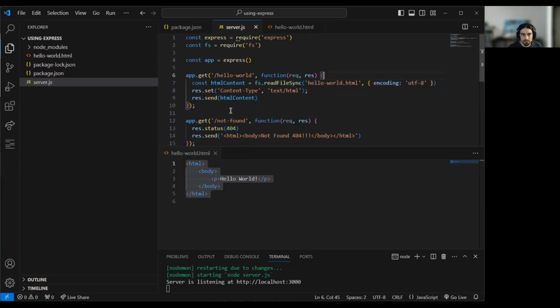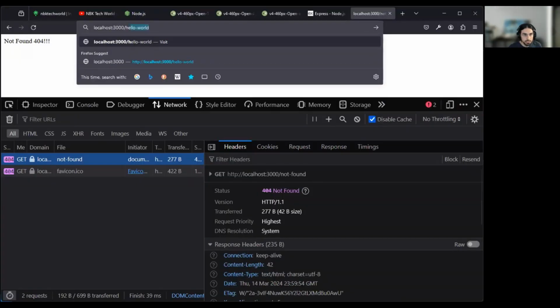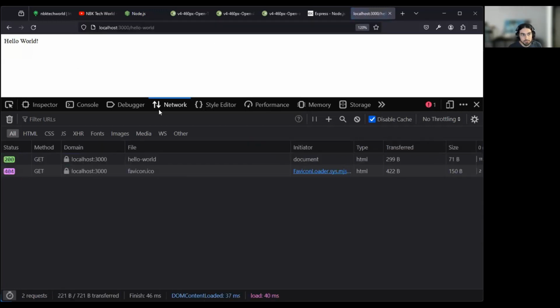Let's see if it works. Save that. Go to the browser. Go to Hello World. Back to Hello World. Does it still say Hello World? Yeah. Okay, so that works. Okay, so back here.